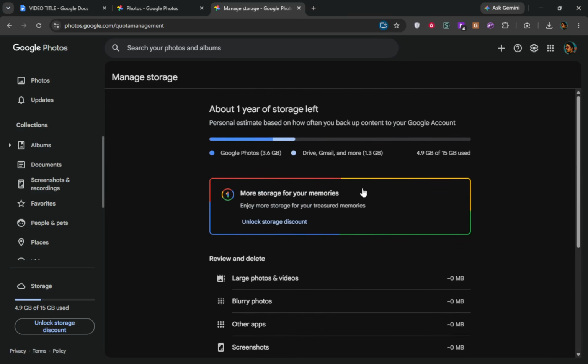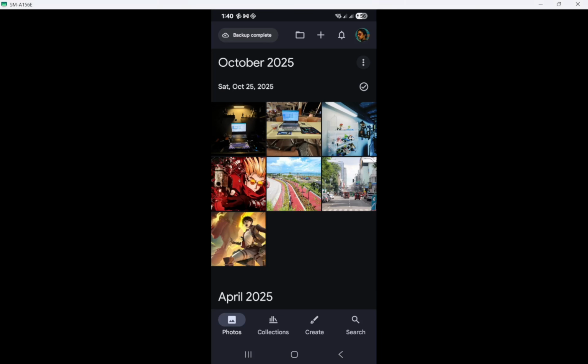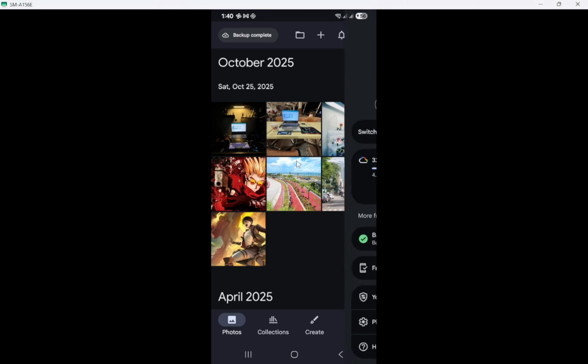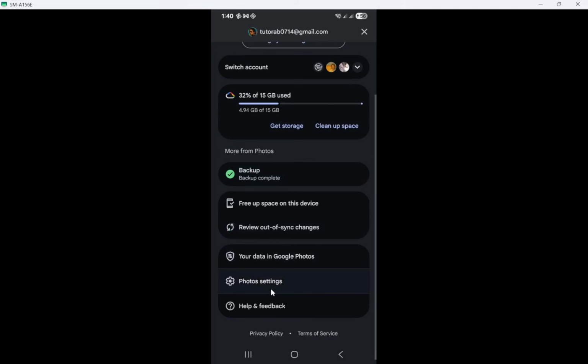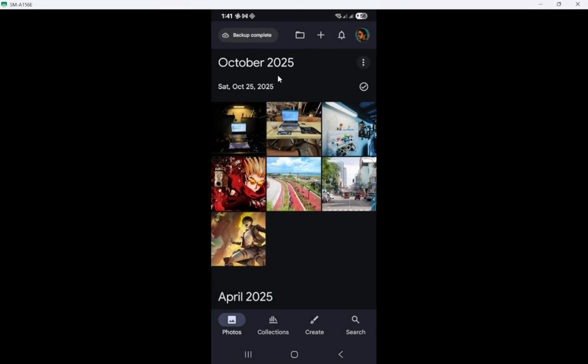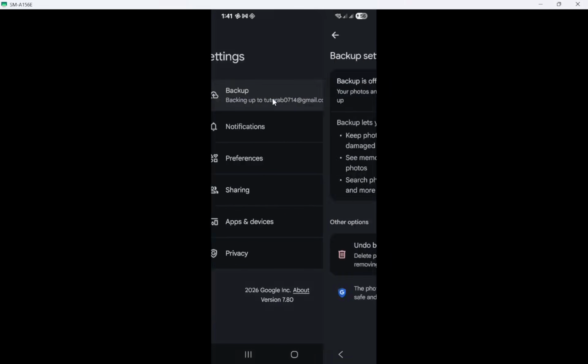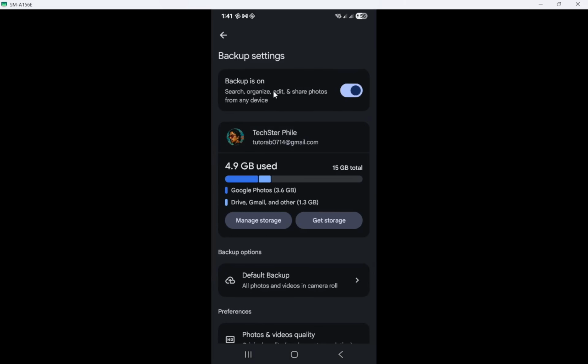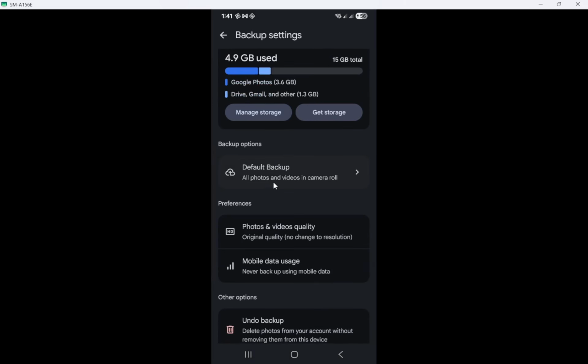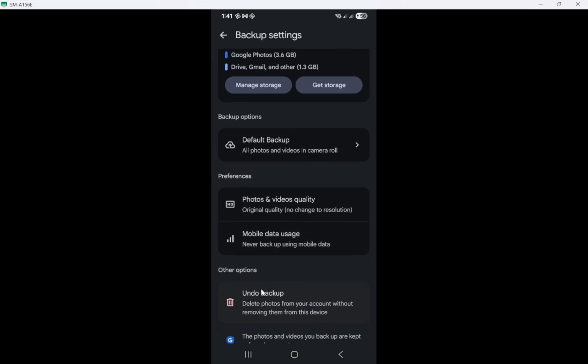Next, let's manage storage directly in the Google Photos app. Open the app on your device, tap your profile picture, and then tap Photos Settings. From there, go to Backup and then Manage Storage. Here, Google offers you recommendations for freeing up space. These suggestions are tailored to your specific usage, making them particularly effective. Trust these recommendations, as they often highlight items you may have overlooked.